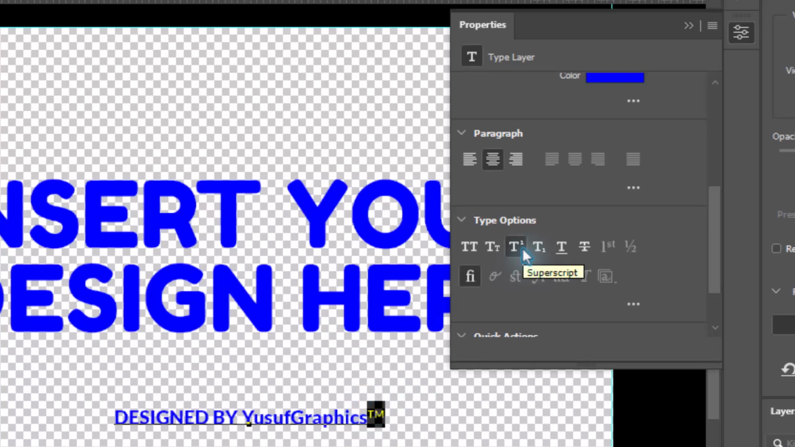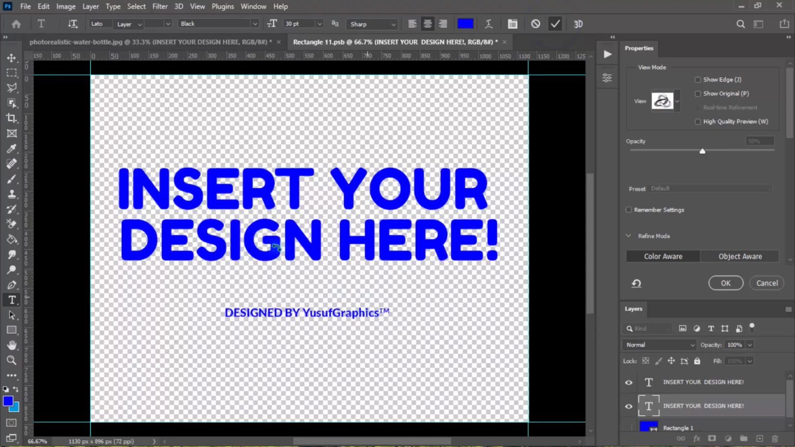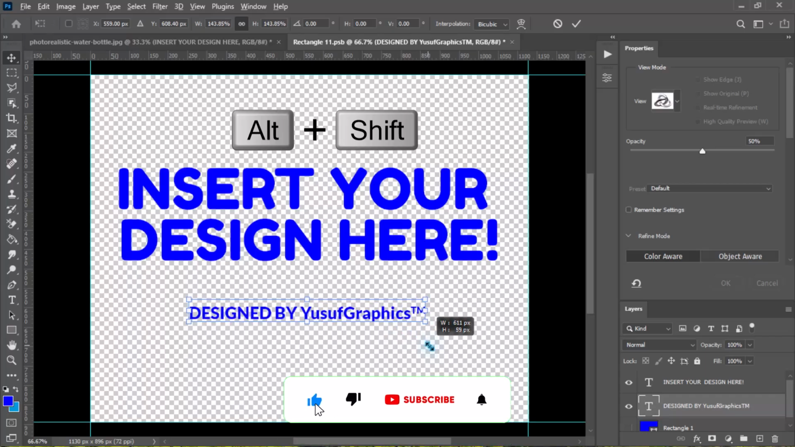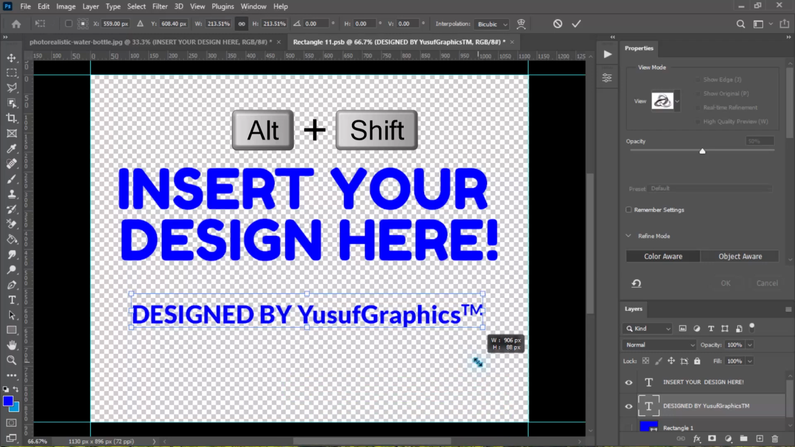So after doing that, I'll click on the move tool, hold down my Shift and Alt key on my keyboard, and I'll drag diagonally. That's all. Then you can move it closer.